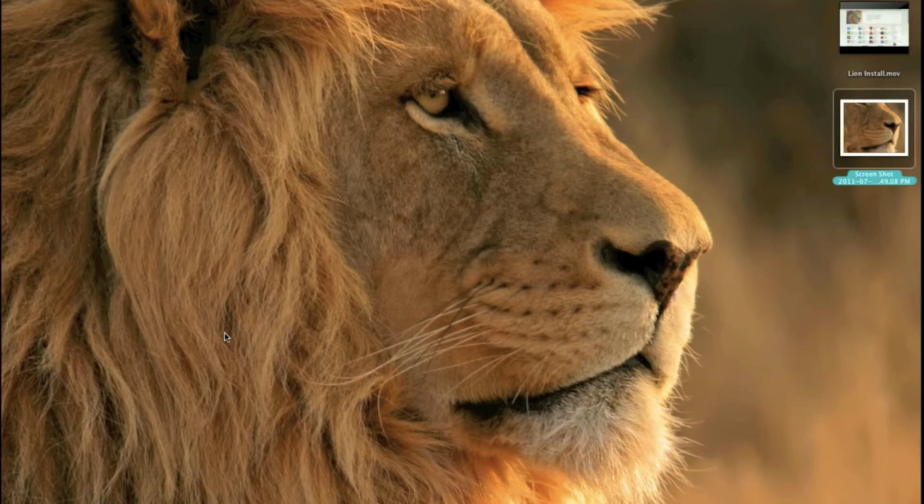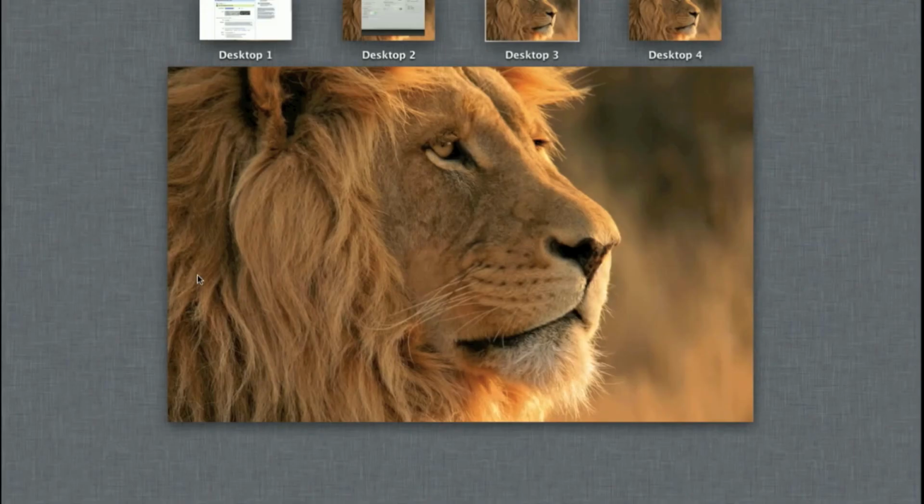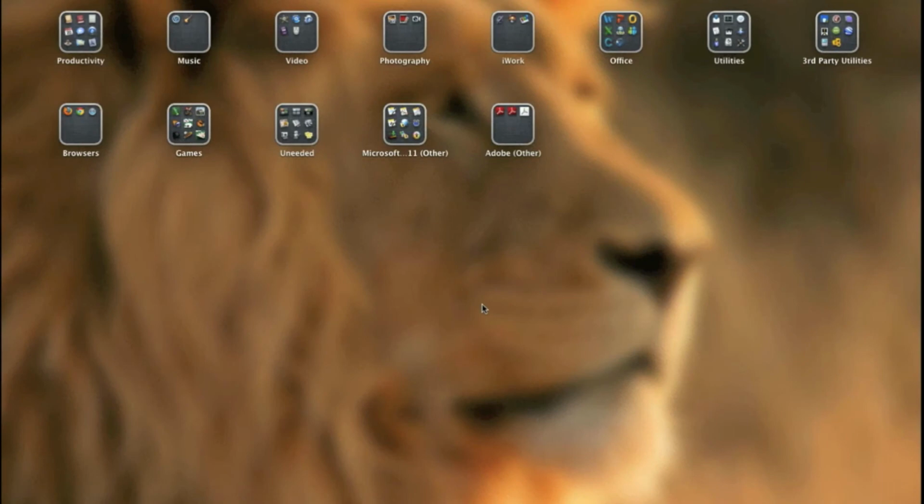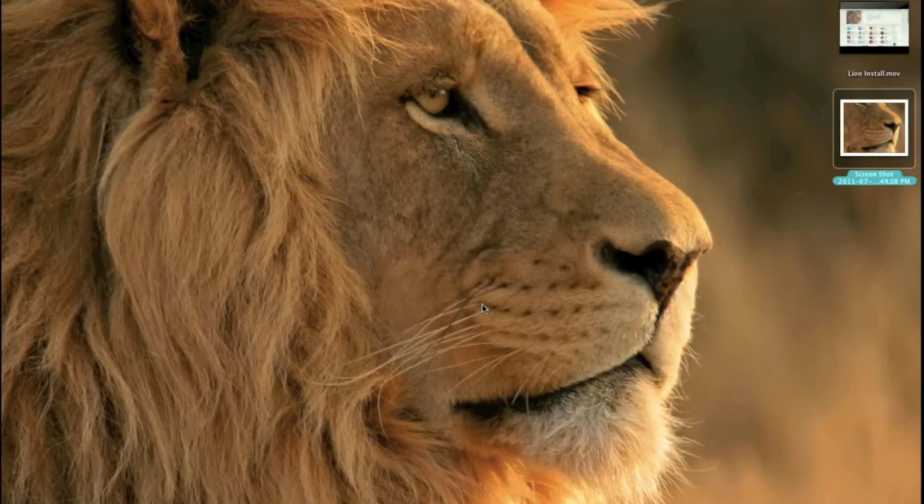Mission Control, like I said, just going over this again, is a very advanced Expose. You have all your applications down here. You can choose between desktops. You can add another one by clicking these over here. And you have your dashboard right here, but I just don't like the idea of that. But again, that's Mission Control, and Launchpad is just basically all your applications. That's it. Nothing really special there.